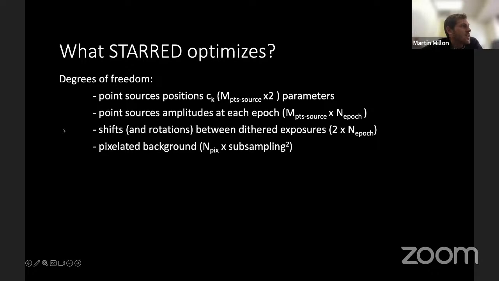So if I summarize, this is what STARRED optimizes. It optimizes the point source positions. If you have, for example, 4 point sources, you've got 8 parameters to represent your point sources. It optimizes one amplitude for every epoch, so if you have 100 epochs, it's 408 parameters. It optimizes all the shifts and rotations between your exposures. That's another 2 times the number of epochs, so 200 if you have 100 epochs, or 300 if you include rotations.